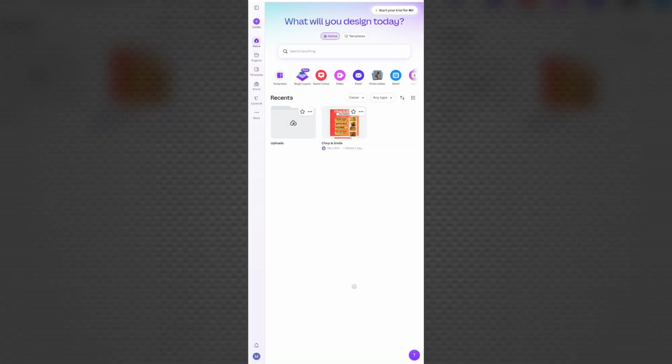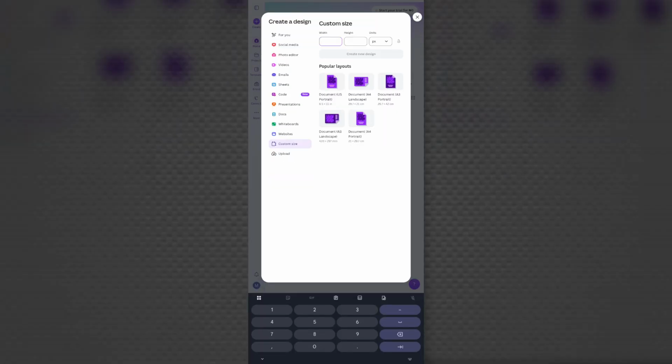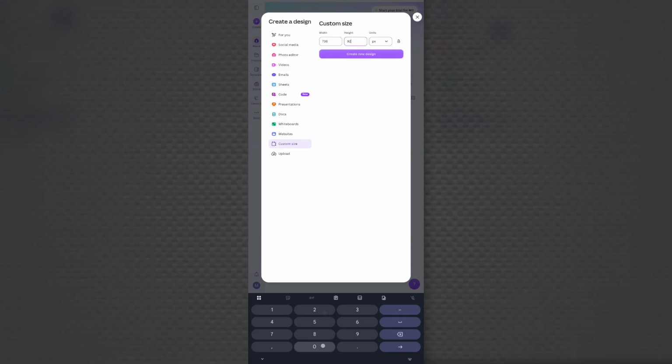Alright, let's get started. Click this custom size and choose your size. We'll be using 736 by 920 pixels. Click on create a new design.